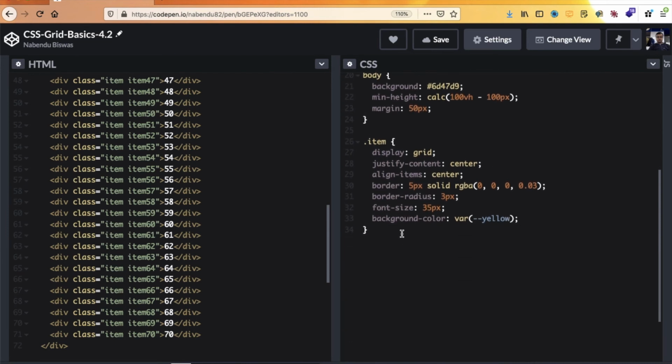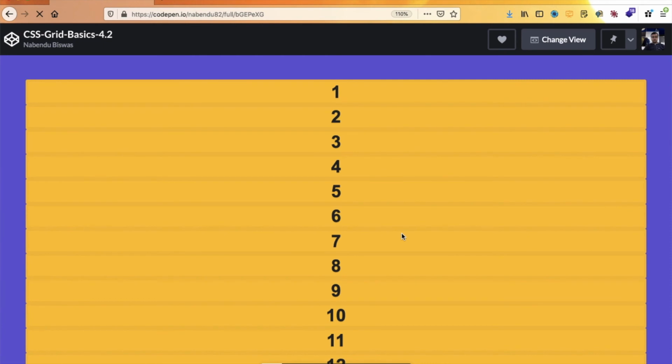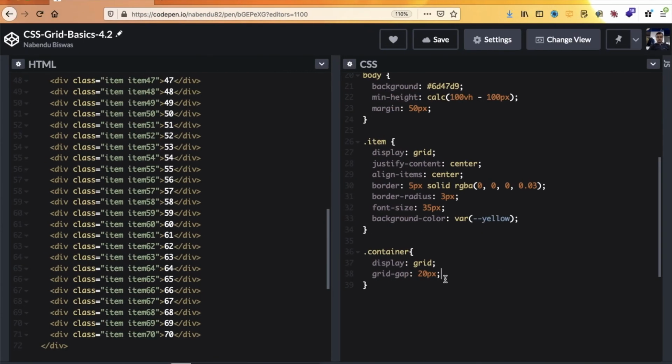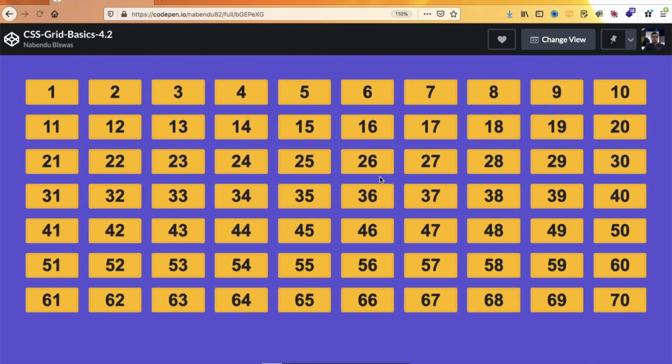let me now add the container display grid. Grid gap is 20 pixel. Save it, refresh it. So it will be 20 pixel till 70. After that, grid template columns, repeat 10 columns we need, and each one will be 1fr, meaning whatever space it is taking. So like this we will get those 70.